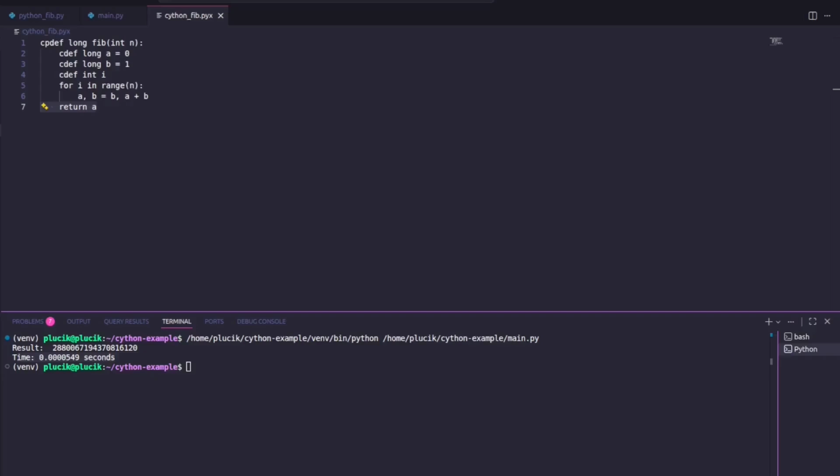So the key takeaway here is this: we didn't change the algorithm at all, we only added type information. But that small change allows Cython to completely bypass Python dynamic typing, object overhead, and the interpreter loop.